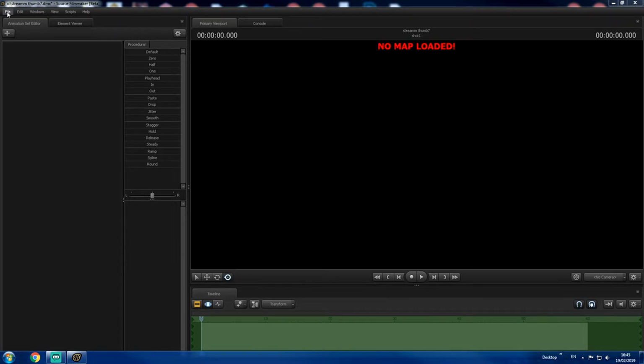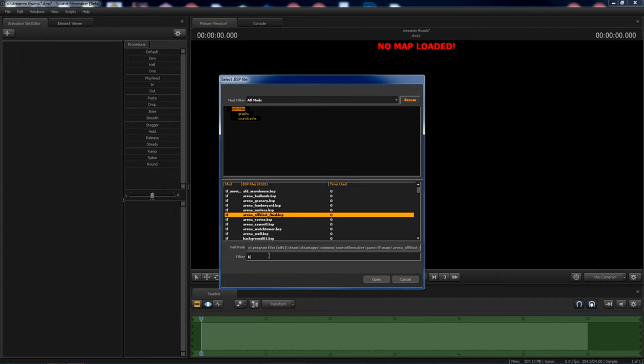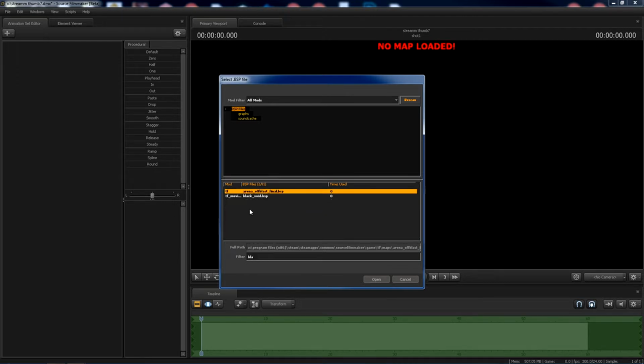Okay, so it's basically opened up, but it says there's no map loaded. So you need to go into the file, top left-hand corner here. Make sure you click on that and go into load map, all right? Then it'll give you a few options here, but I've obviously checked this one. So what you need to do is type in black void, okay? It should come up when you press BLA. Go into black void here, click on open, okay?